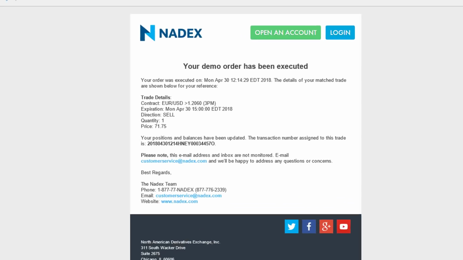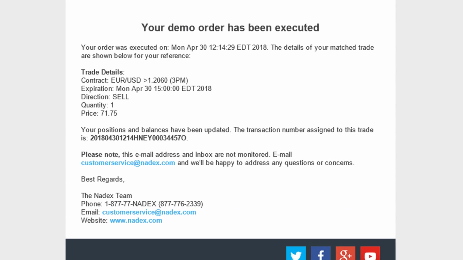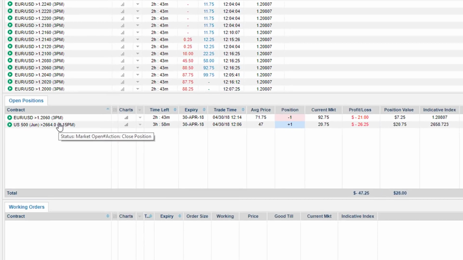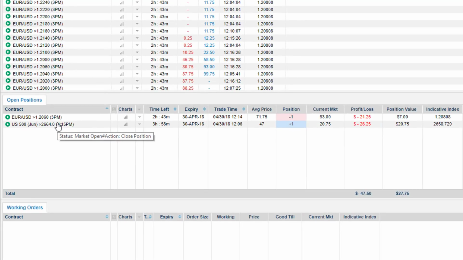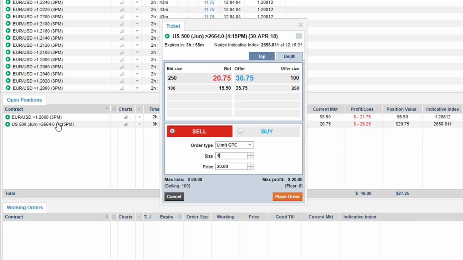When you place an order, the exchange will automatically send you a verification email with a unique transaction number. You'll also get one when your position settles at expiration or when you close it. To close an open position, just click on the name, and a pre-filled order ticket will pop up with a limit order at the current price.